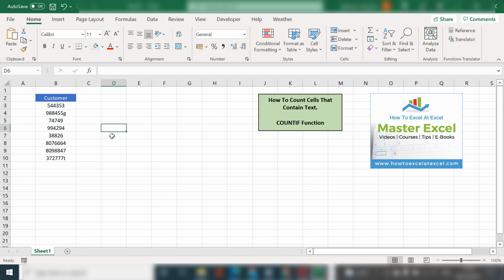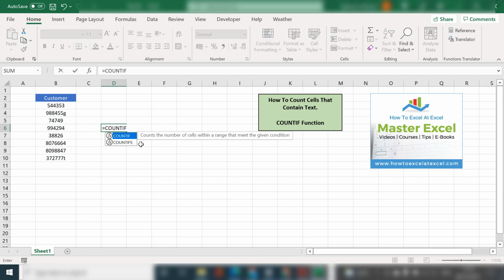What I want to identify is those customers, because they represent in this data set old customers. How many customers have IDs that contain text? And we do this using the Countif function. So a quick reminder of the syntax of the Countif function, which counts the number of cells within a range that meets a given condition. So our range is the customer IDs and the condition is any type of text.